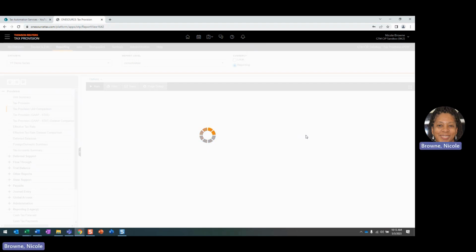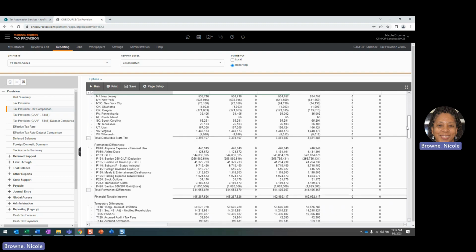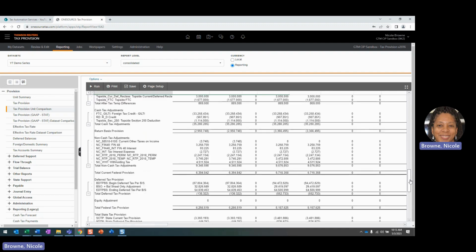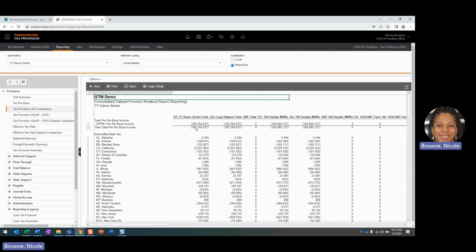And what this is going to do is give you a side-by-side comparison with differences so that you can see that exactly what you wanted to copy was copied. So there should be no difference between the two data sets when you look at the tax provision report.